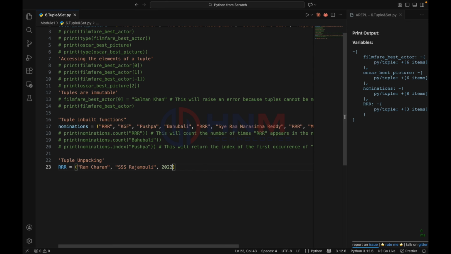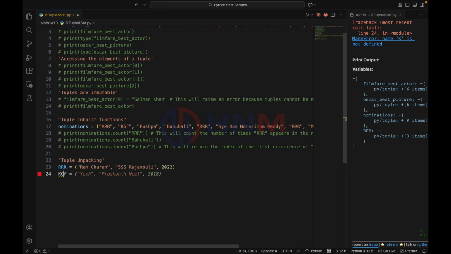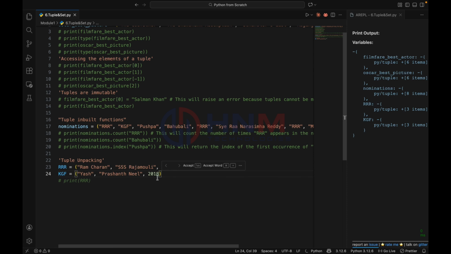2020, the year the movie was released. So I have different data types: strings and integers. Now we use another one, like the KGF movie.